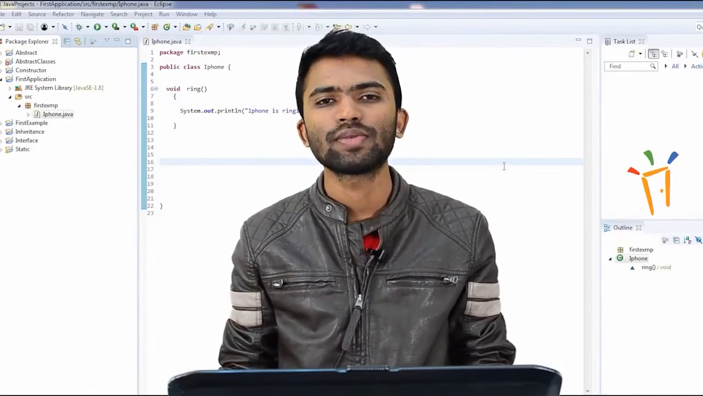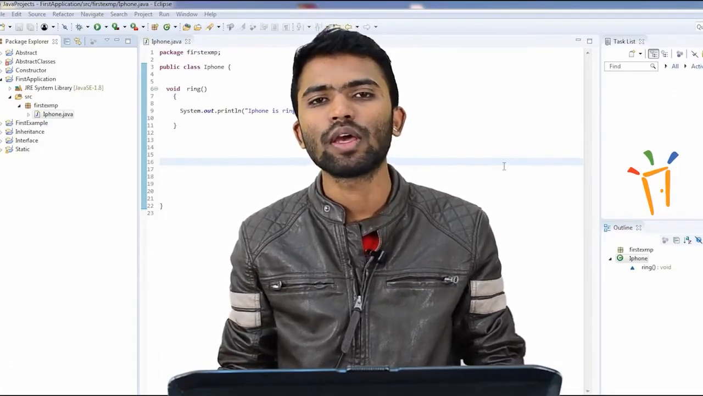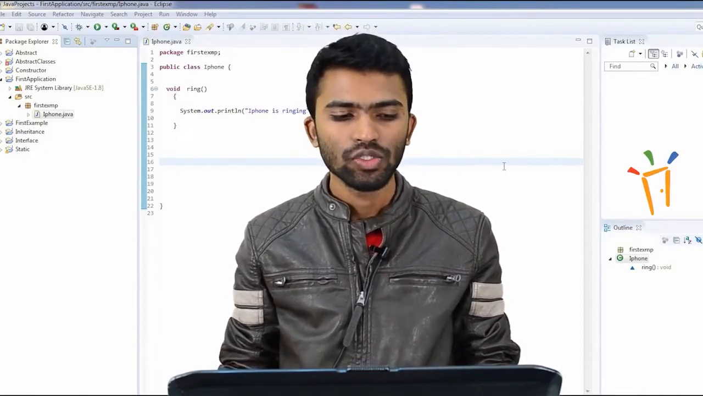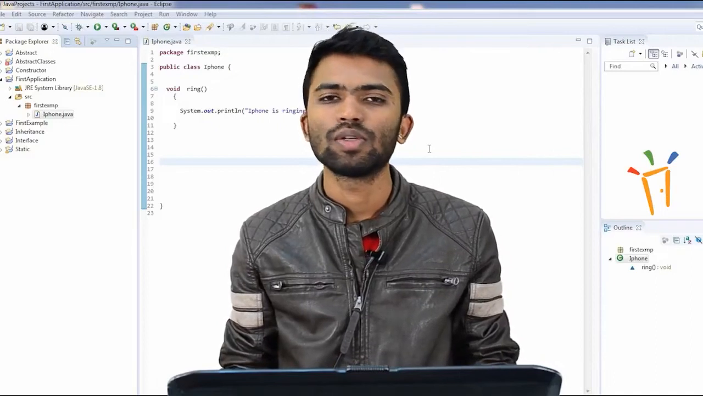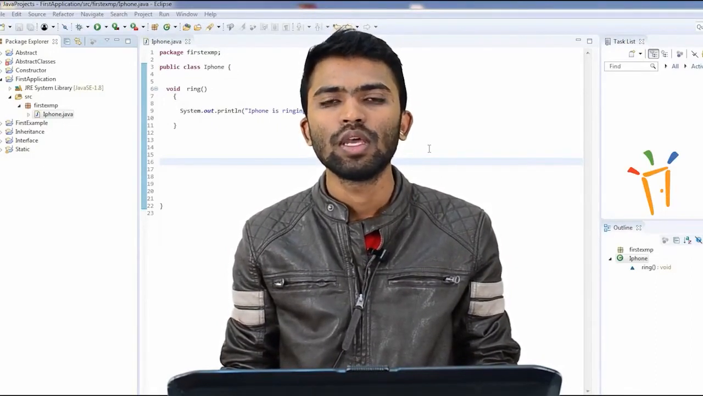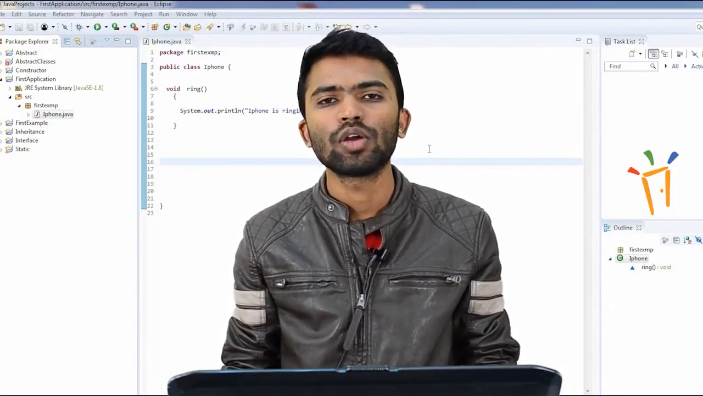So in the last class, we saw how to create a Java class with the name iPhone. But we haven't seen how to run this iPhone class. In Java, we have a method known as the main method. Without a main method, your Java programs won't work. You need to have at least one main method. If you have created multiple classes, you need one main method to make sure your program runs.